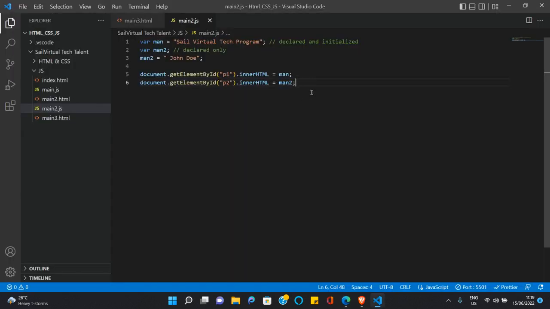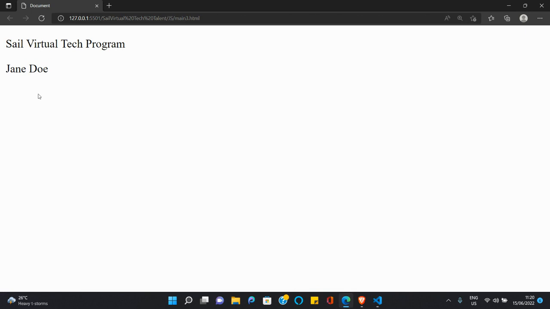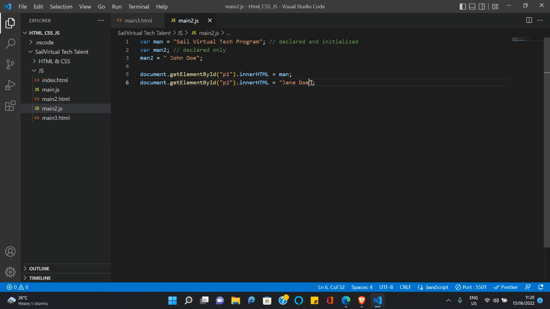Something to note here is that you can also give this a string directly. So we can also have Jane Doe here, and it will also give us a result with this particular value on the browser. So we have Jane Doe now. The last example here is initialized only.